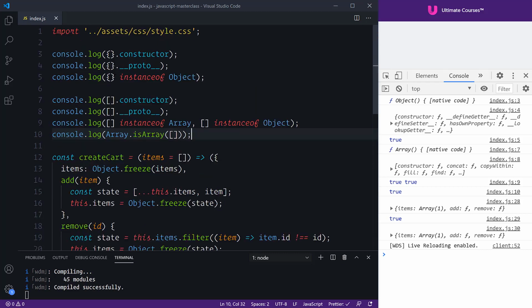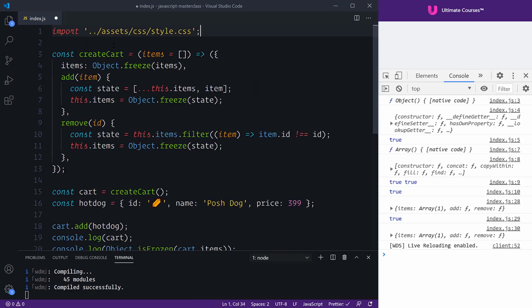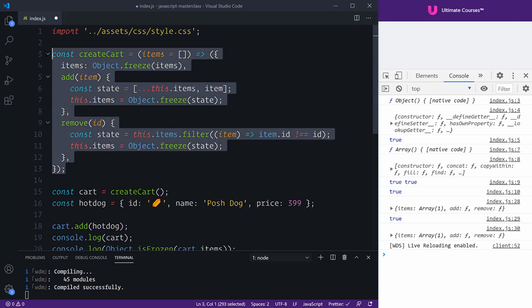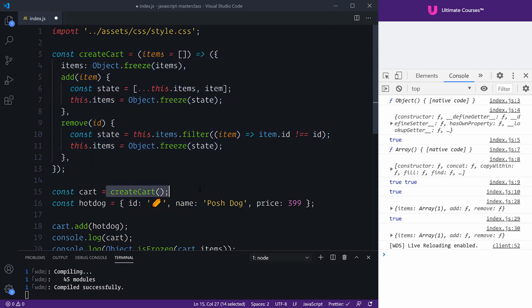Now for this, we're going to get rid of our before console logs. We don't need these anymore. And what we're going to do in this exercise is change our cart over to a constructor function, and then we're going to use the new keyword to instantiate it. The new keyword then allows us to create a new instance.